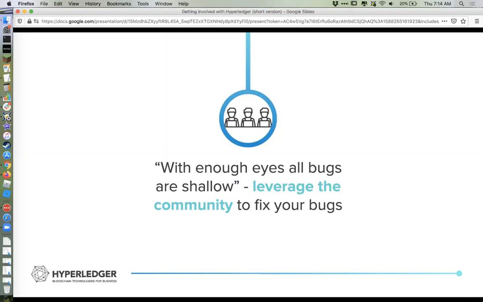And then this quote here is often referred to as Linus's law. The Linux Foundation was originally started around the Linux project, which got started by Linus Torvalds. The story goes, he talked about one of the benefits of open source being, with enough eyes, all bugs are shallow, which speaks to the fact that you can really leverage the skills and abilities of other people in the community.